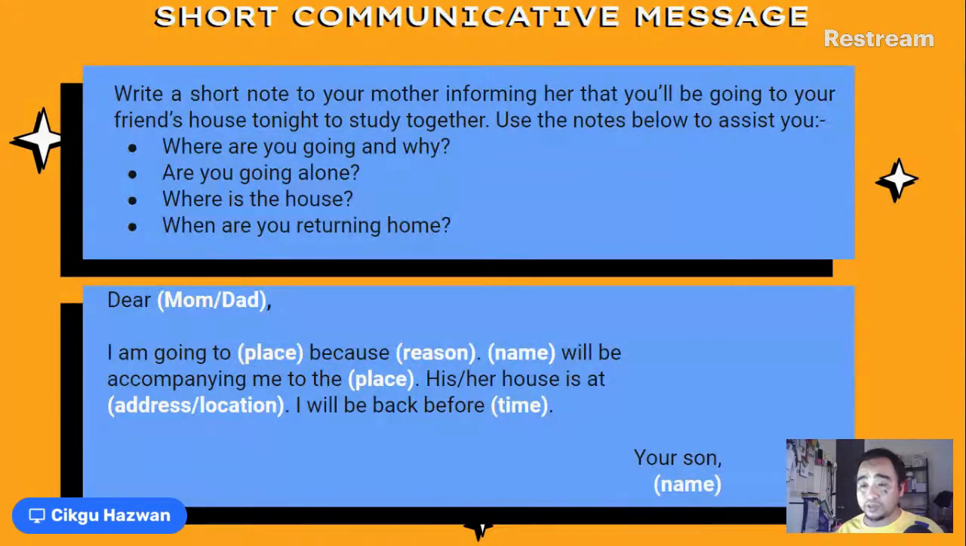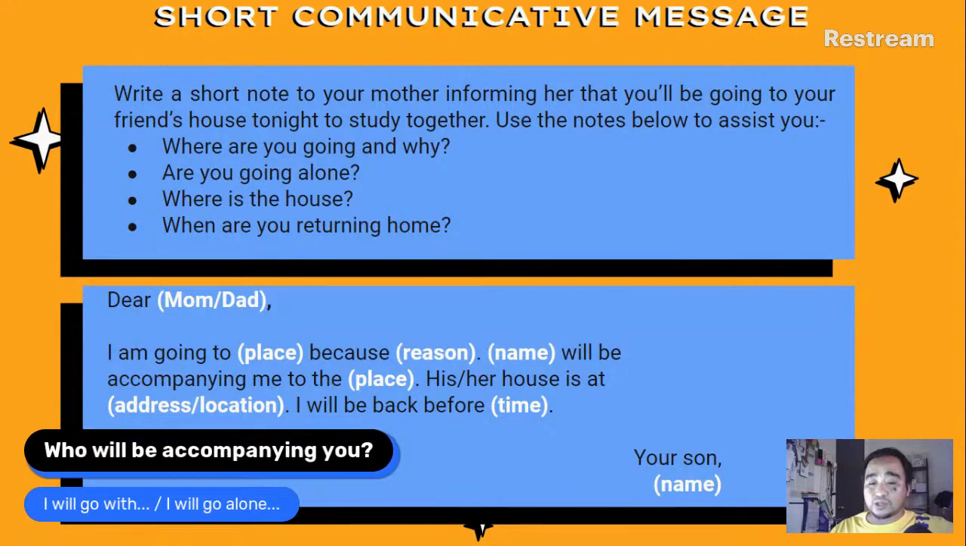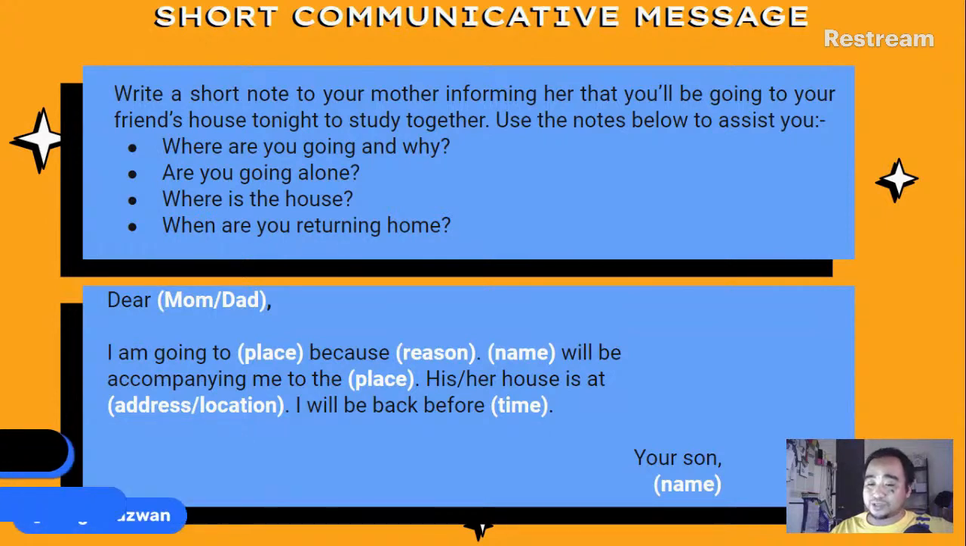Who will be accompanying you to the place? Is there anybody going with you? If you want to say so, Kang Gary will be accompanying me to that place. Or if you want to say that you are going there alone, you can say, I will go alone. Then you have to mention the place, as just now. Whose house? Jungkook's house. His house is at, and you can just provide the address. For example, his house is at number 23 Nami Island, Korea. Or you can say his house is at Taman Bukit Indah, Kajang, for example.